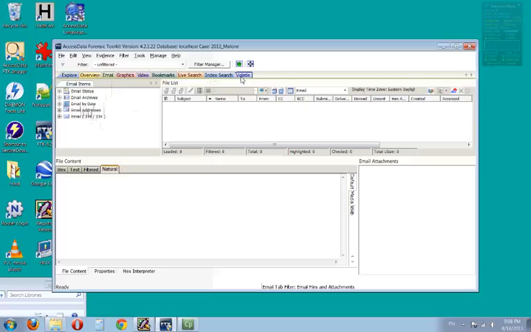So I hope you found this useful, a little bit of a comparison and contrast to EnCase, and we will see you in another learning object.